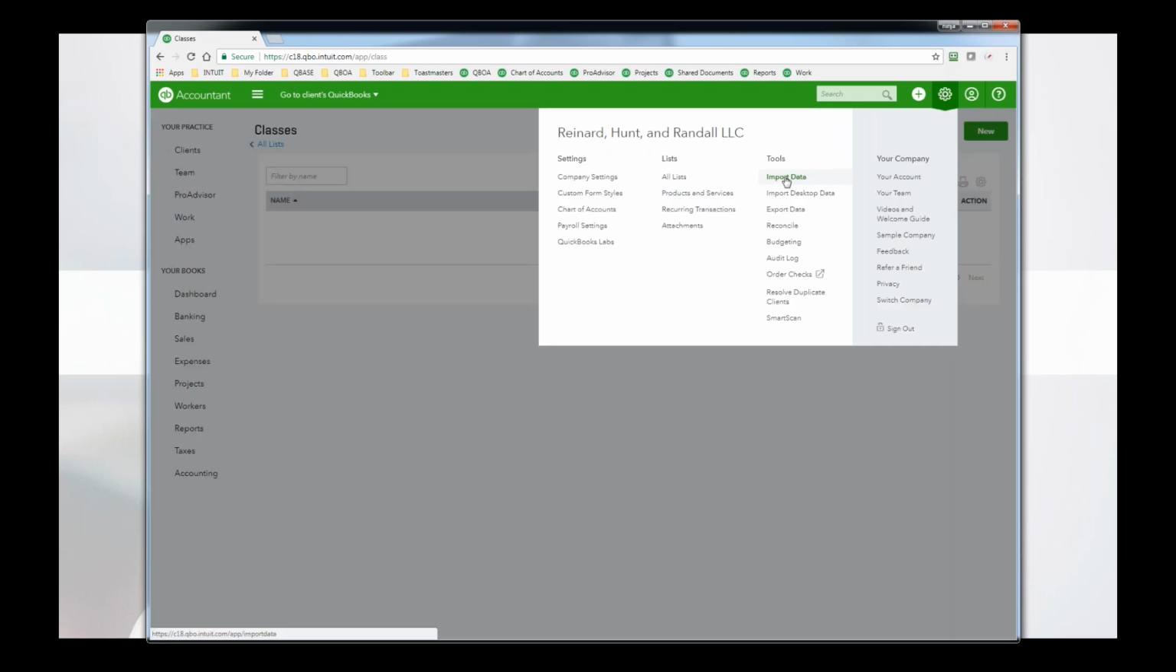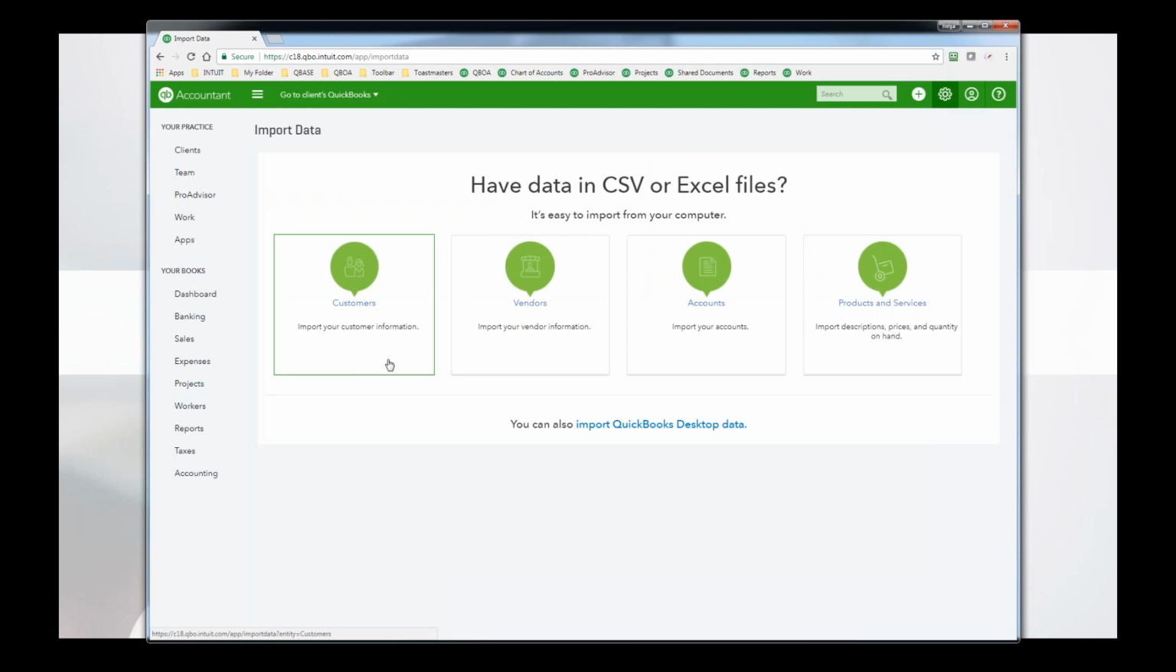Last thing I'm going to click on today is import data. I get asked quite a bit, can you import bank transactions? When you first set up the bank feed or you do a conversion, we only go 90 days back on the bank transactions. Maybe you want to have a year's worth of data in there. All you have to do is import that from Excel. We also import customers, vendors. You can import your chart of accounts if you have it set up already. You know, prices, descriptions, quantities on hand, all of that can be imported from Excel.